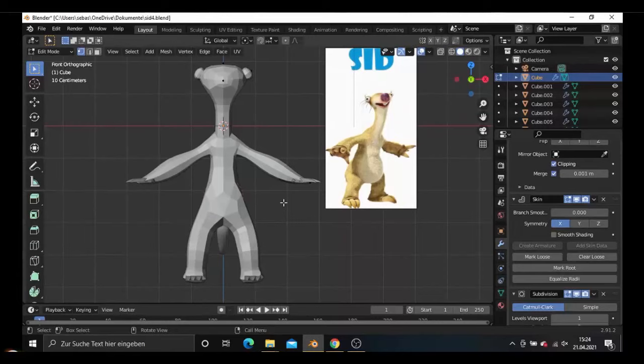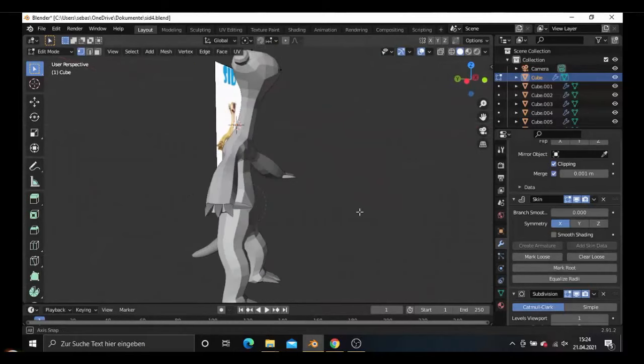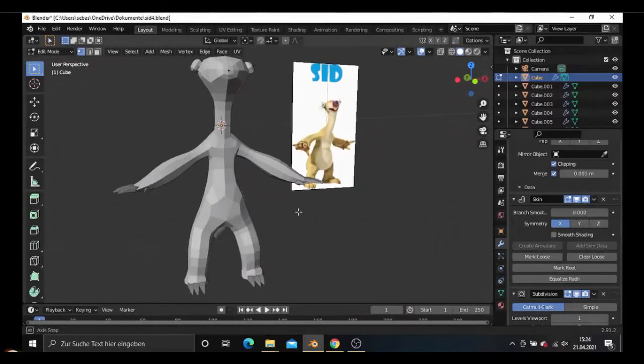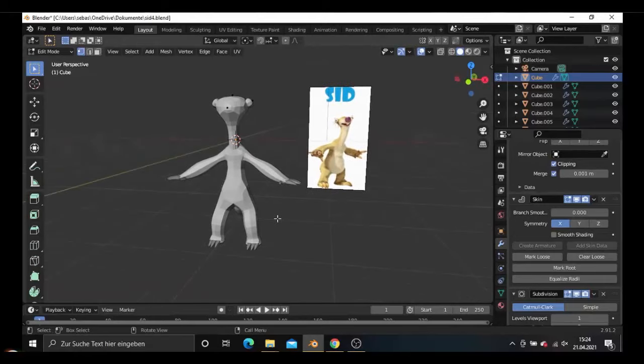In the next tutorial I show you how to create a simple gaming character, how to use the armature from the skin modifier, and we will give this character a texture, and then we will make a few quick animations, okay?